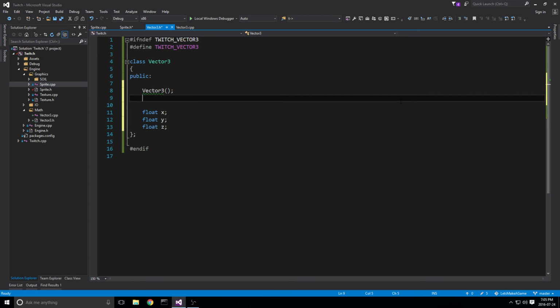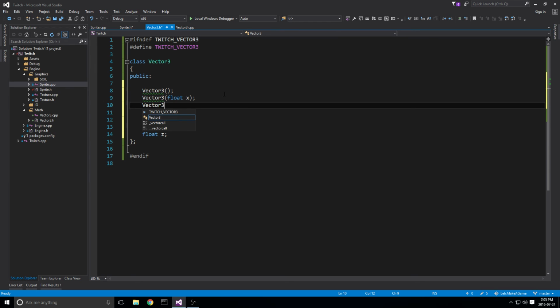Or actually, I guess we could just do something like this. Vector 3 float x: if you want to initialize it with one value, that will go to all three. Otherwise, we need float underscore x, float underscore y, float underscore z.